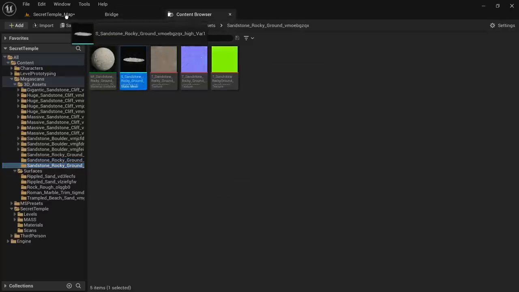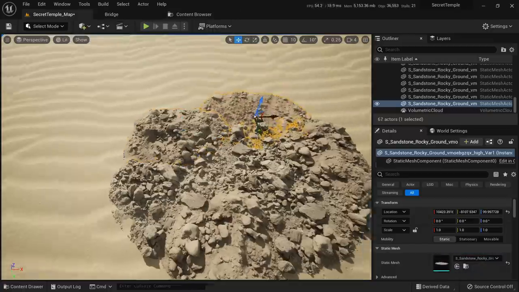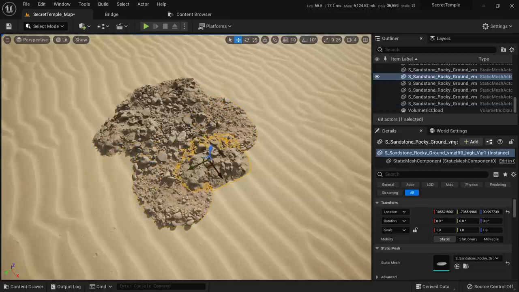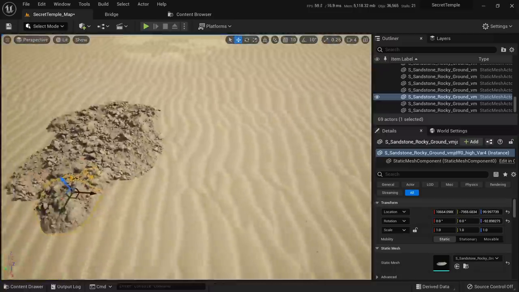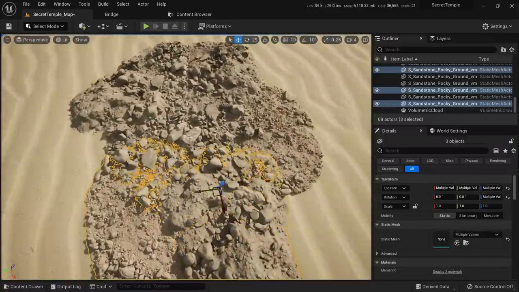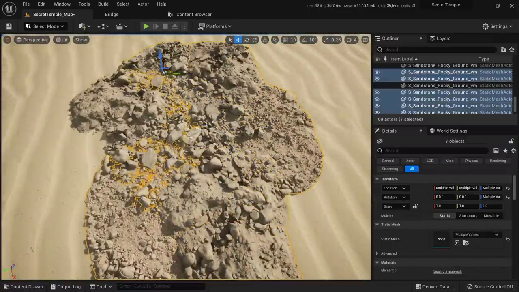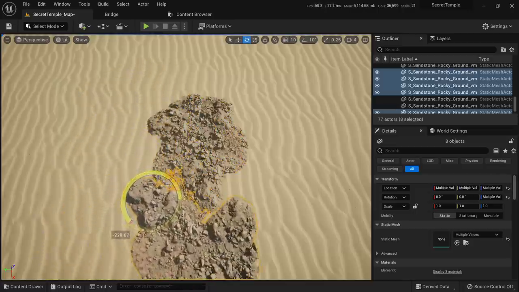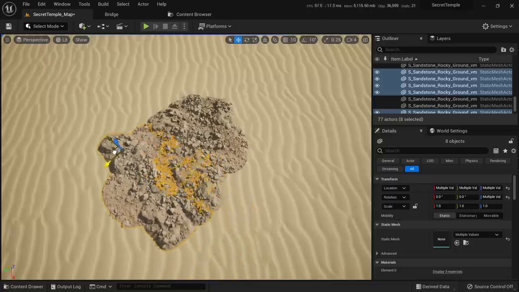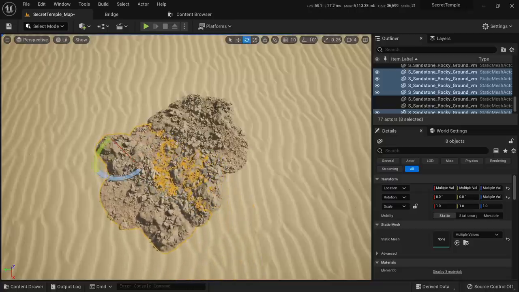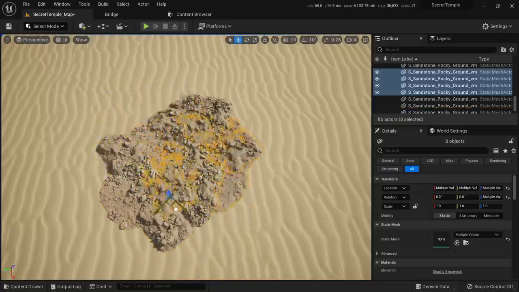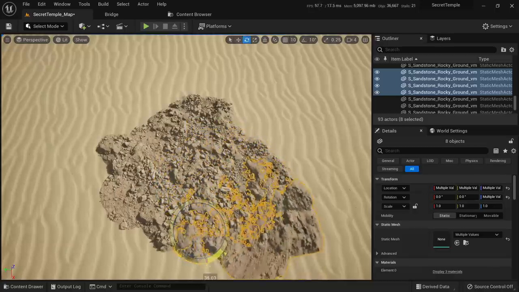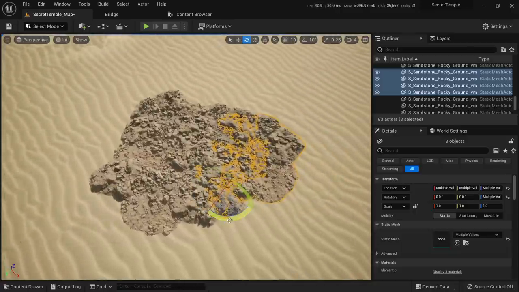Let's drop another one. Okay, so this one too, we can go here like this. This one also here. Let's try to create something like, we could just copy this and rotate it and place it here. And we can do the same here. And the idea is to create a very, very big ground asset that we can use in the future.